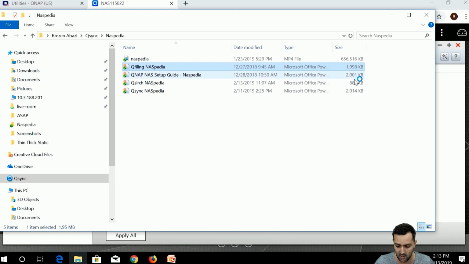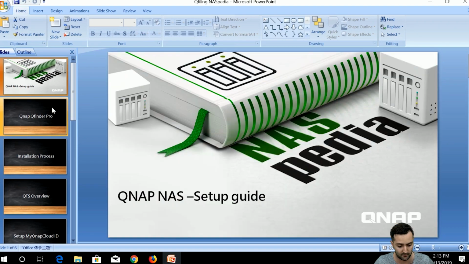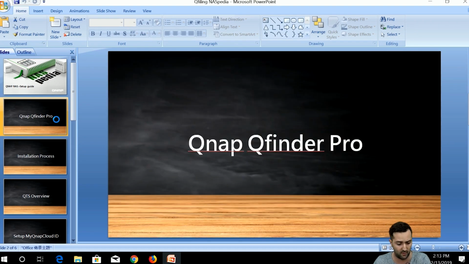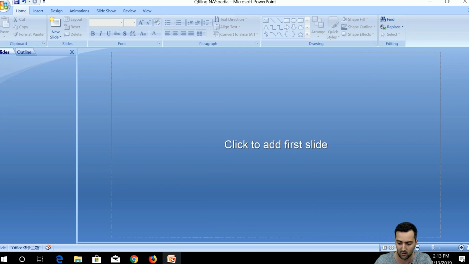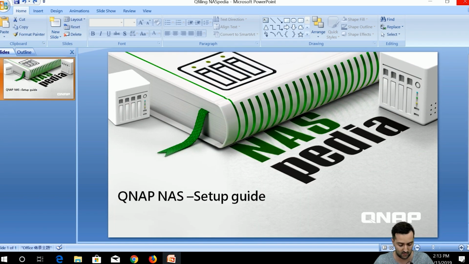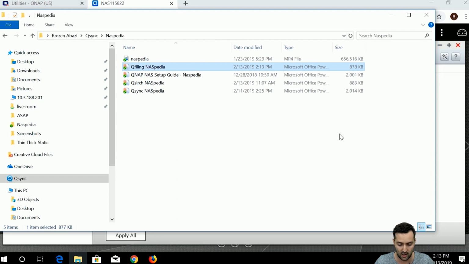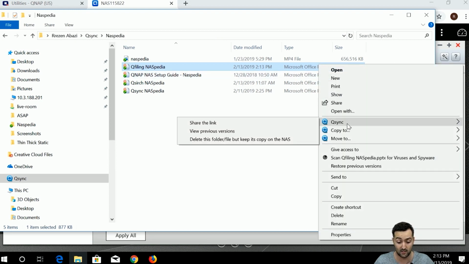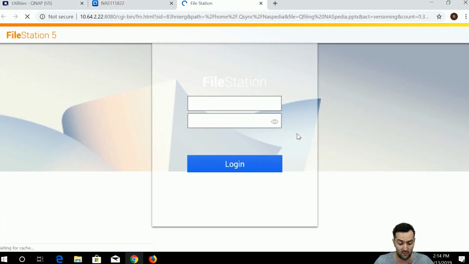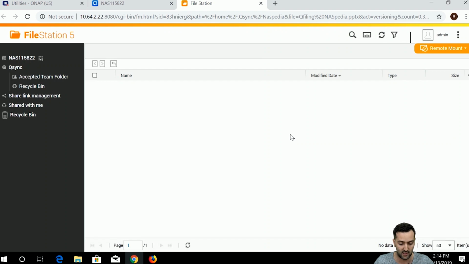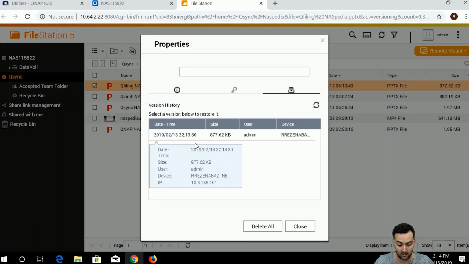Let me see. It's here, 1.998. So I will delete some of the information. Oh, I deleted everything. Right. I'll just leave this one, and then it should have a Qfile NASpedia 878. So what I'll do here is right click, and first see the previous versions in the File Station. It will tell you that the previous version shows here.